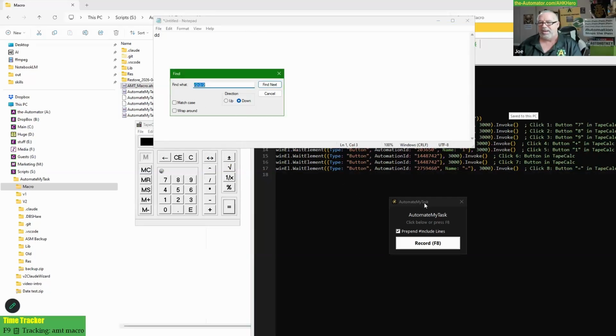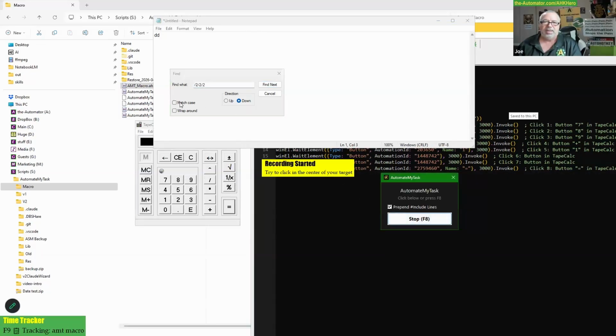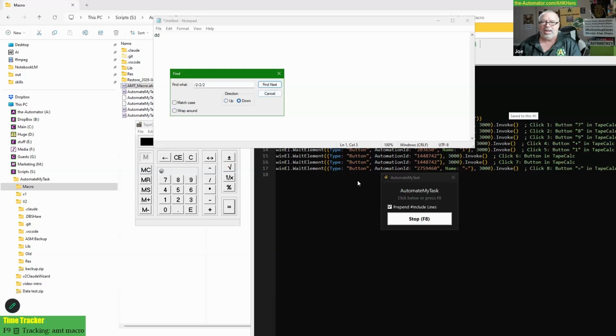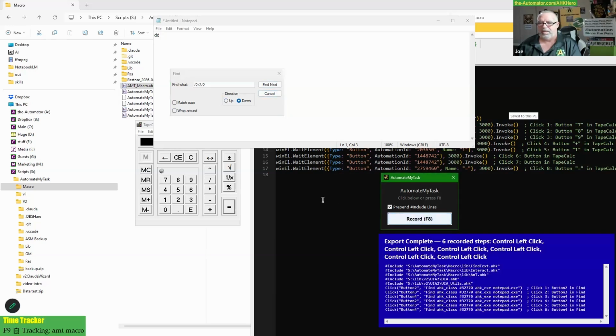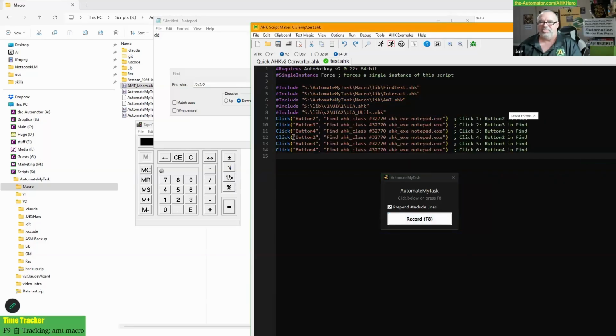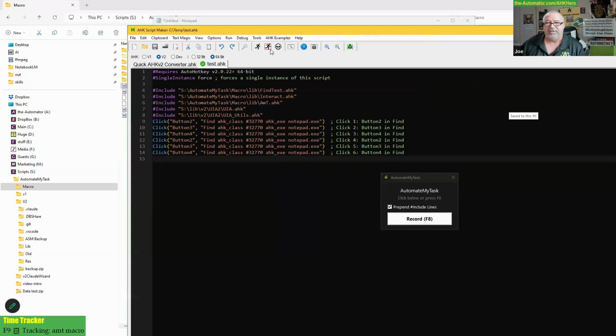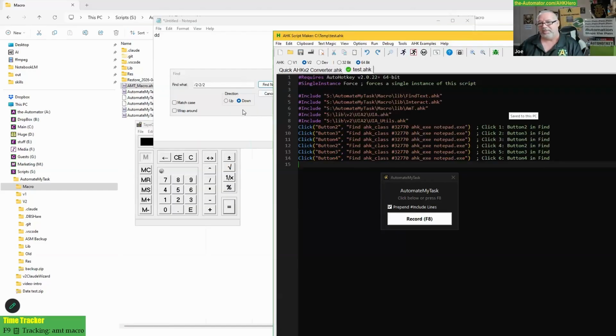But if I was in here and I hit record and I click this one, and then we'll stop. I should have turned off those includes, but that's all right. Notice here how simple it is, again no images, but it's using the control clicks. I think this would even work, let me see if it will do it. Yeah, it's doing it behind, it doesn't have to be visible, because they're controls.